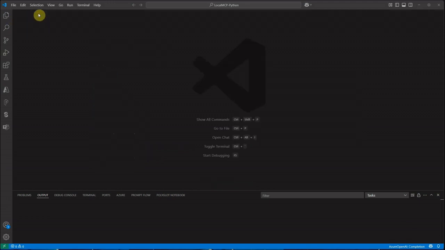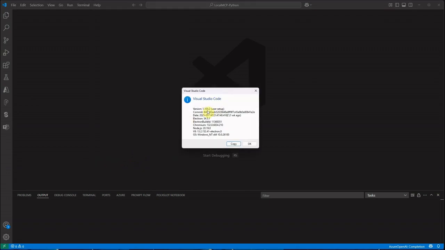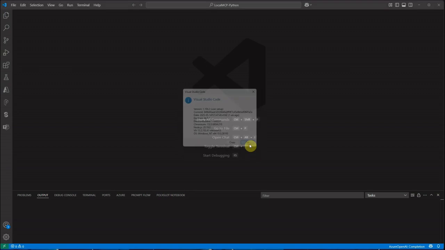I will quickly close this one. The very first thing you need to make sure is that you have the proper Visual Studio Code version installed. It is always good to go with the latest one, but if not the latest, at least it should not be very old. In my case, I am having version 1.100.2, which is good to go.